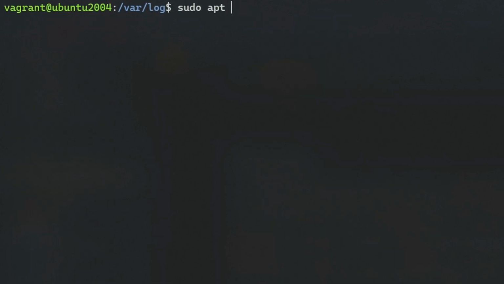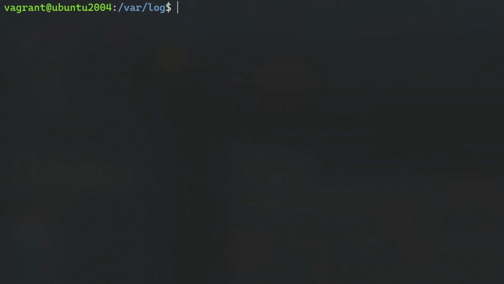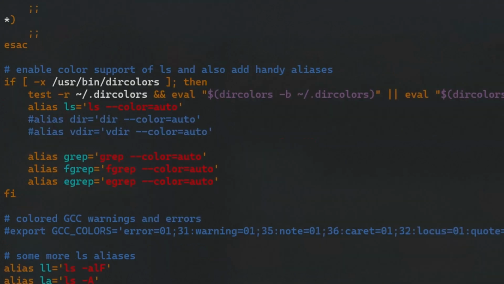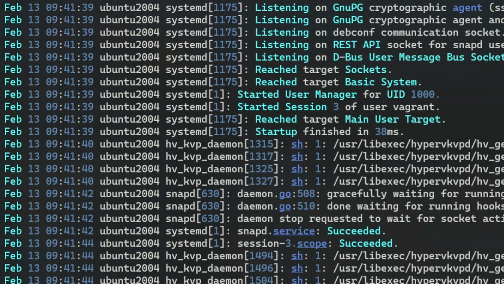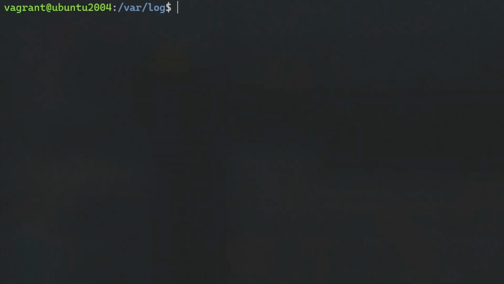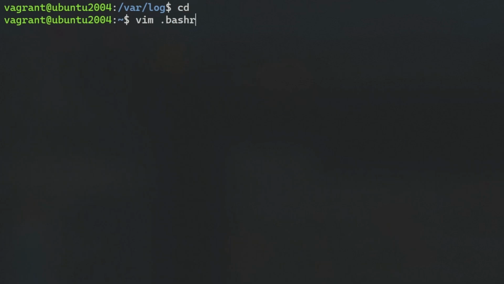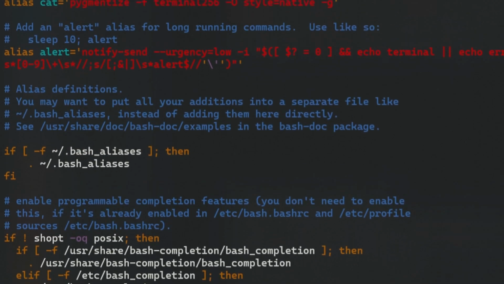In order to make cat show syntax highlighting, you need to install a package called python3-pygments. Then create an alias for cat with the following parameters. In order to make less show syntax highlighting, you need to install source-highlight, and then configure two environment variables by adding them to your bashrc file and reload it.